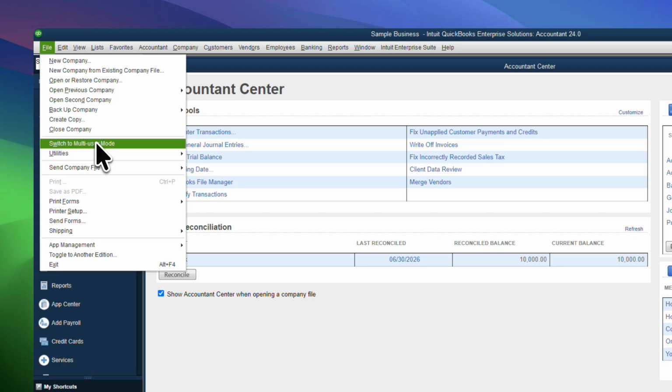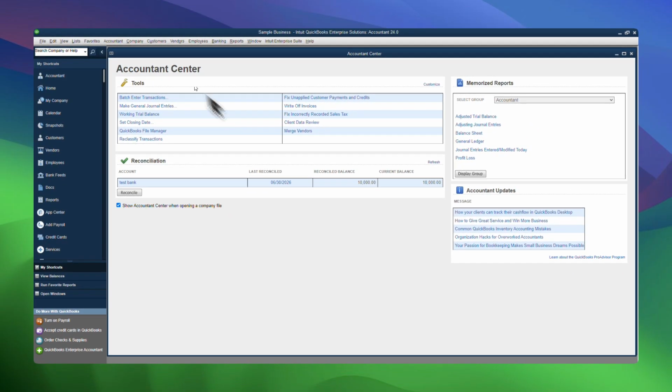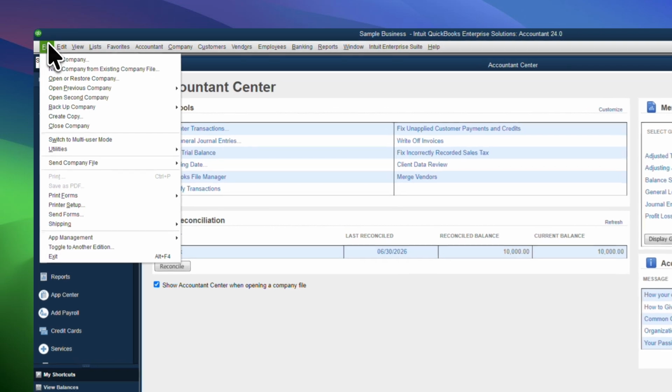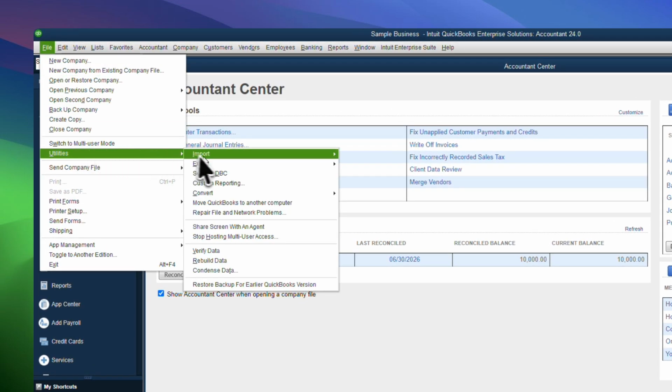Once your backup is complete, your file is formatted correctly and your access settings are ready, you can begin the import using an IIF file. Start by opening QuickBooks Desktop. When the program is open, go to the File menu at the top of the screen. From there, hover over Utilities, then select Import. This will open the available import options within QuickBooks.